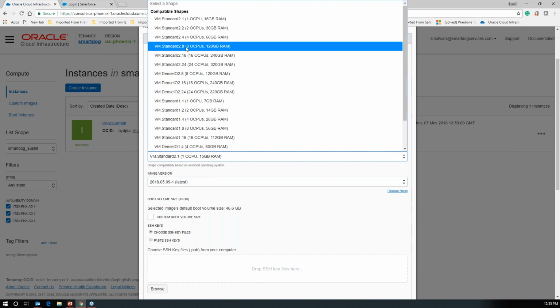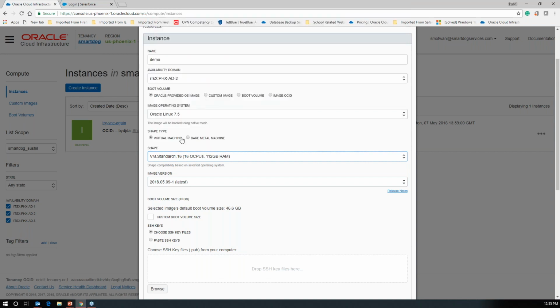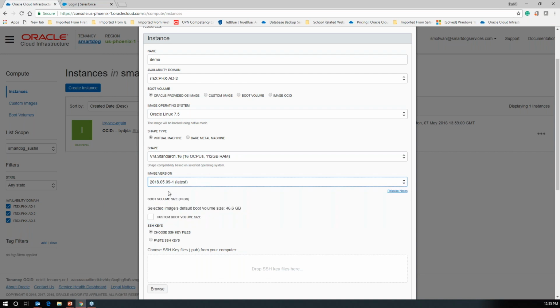So if I want to run an instance on 1.1, it'll allow me to do that. I'm going to do 1.16, which means I want to create a server with 16 CPUs running on an X5 machine. Okay, it's asking me what version I want to use. Right now for Linux 7.5, it has 4 image versions. I'll just use the latest one because it has all the patches and fixes.